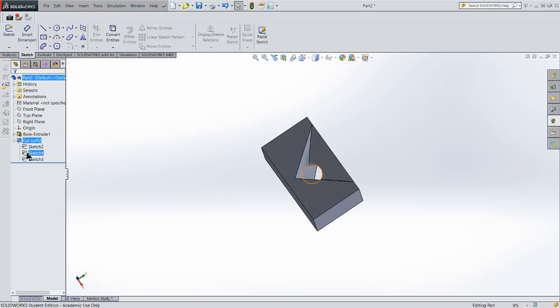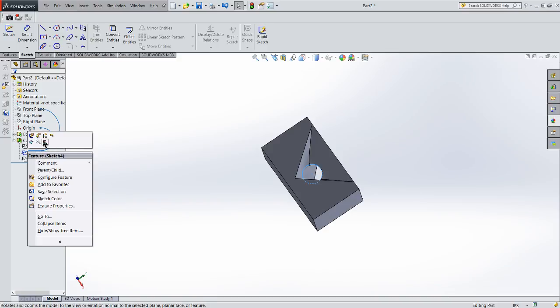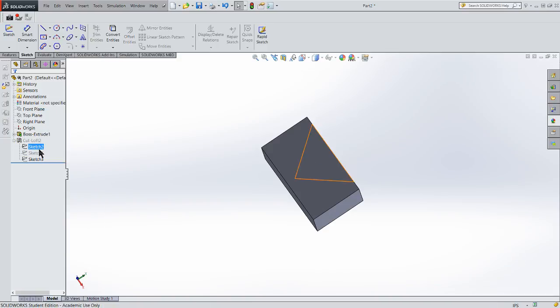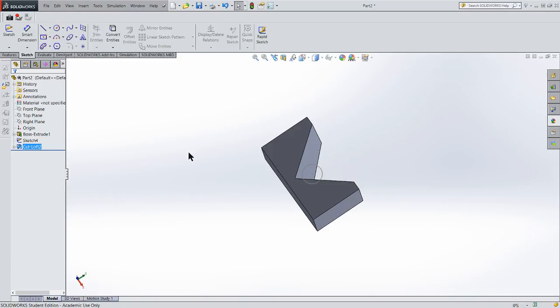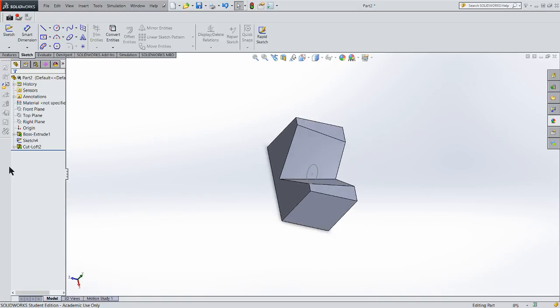This is what it should look like when you're done. I'll suppress this sketch and go back into my loft, and take that sketch out of there. And your loft ought to look something like that, without the sketch visible in there.